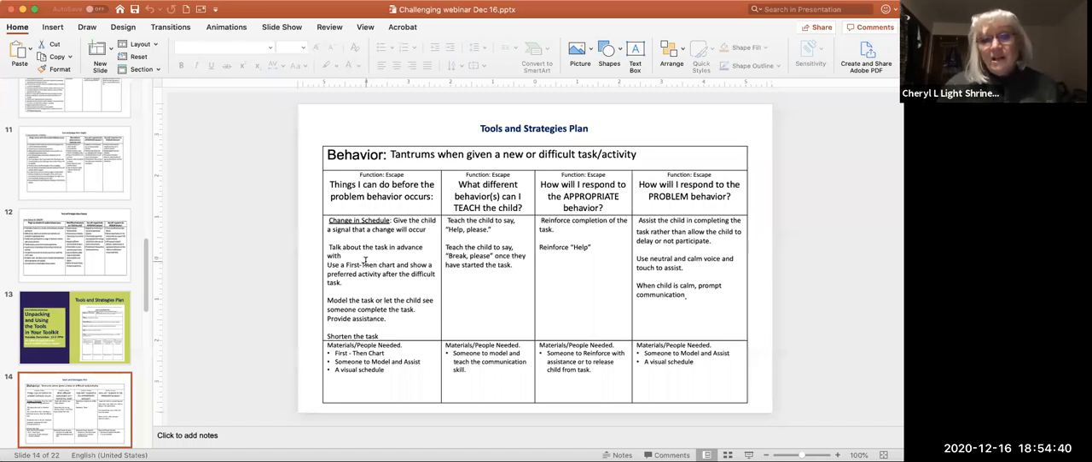Ask the child to say, help, please, or break, something like that. Reinforce the completion of the task. Reinforce any kind of language that is indicating what their function is. We want to reinforce that.